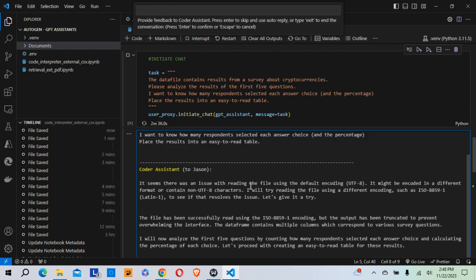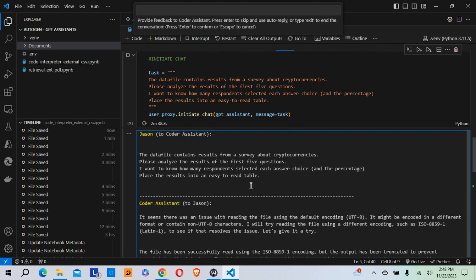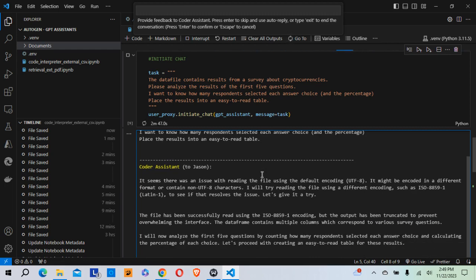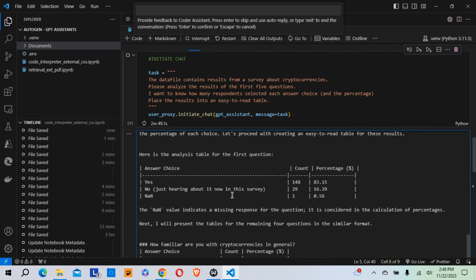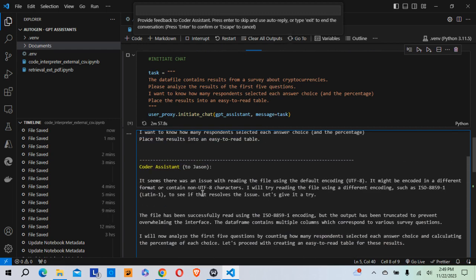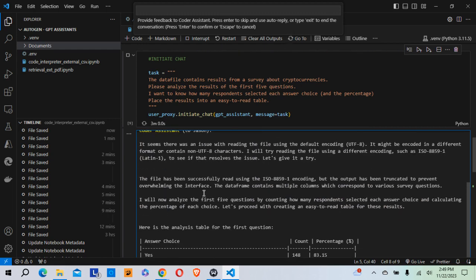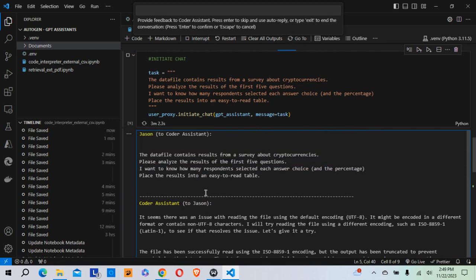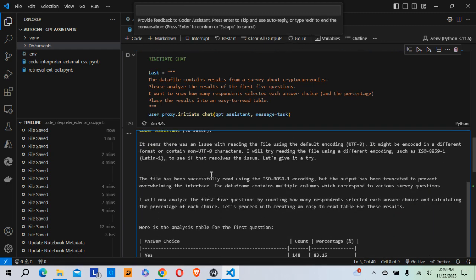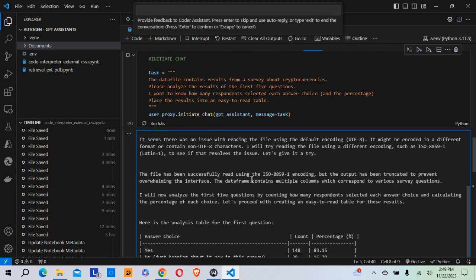So one way around this is what I could have done, which I didn't, is you can actually provide examples of how you want the output to look like. So in my prompt, I could have shown it exactly how I wanted it in this particular table format. But the second time I ran this code, it actually did it the way that I wanted. So it went through and it read it successfully.